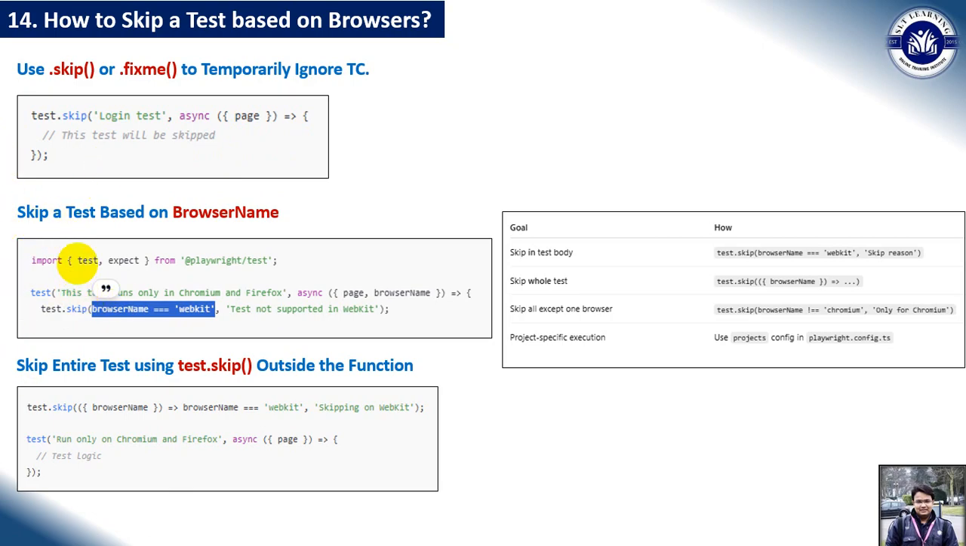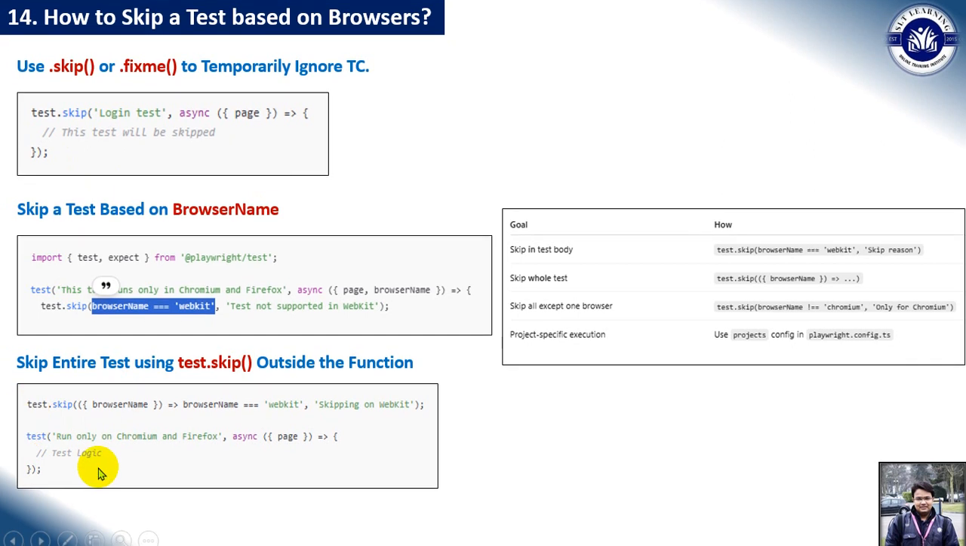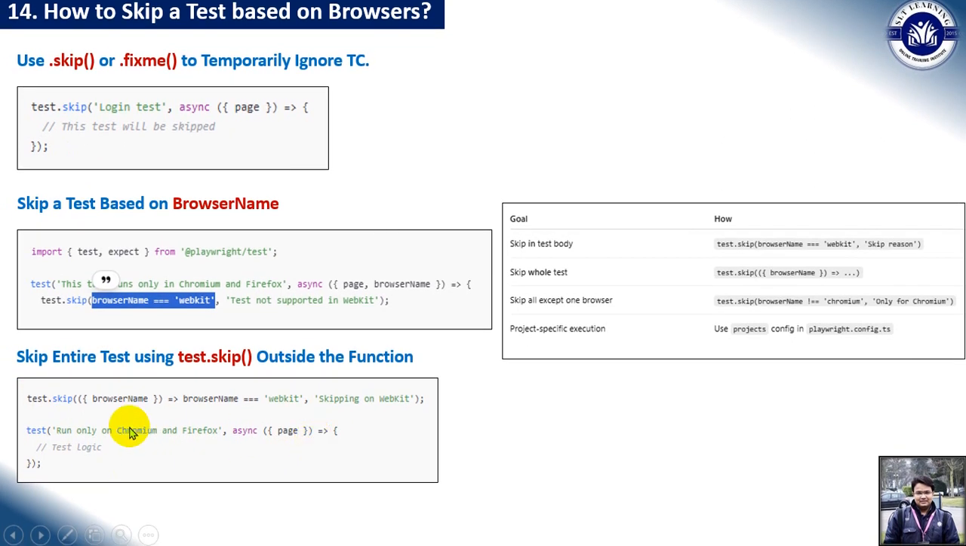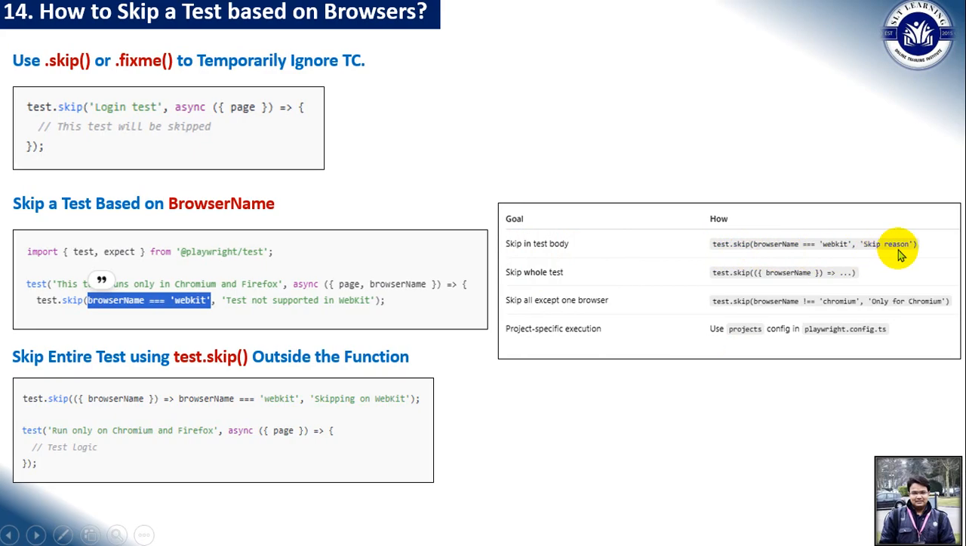Skip entire test. If you want to skip the entire test, you can use test.skip at the top level, and it will not execute any of the test cases for the given browser. So it will not run any of the test cases from that test in webkit. These are the few highlights I have put over here. If you want to skip in the test body, you can write test.skip with browser name and skip reason. You can give any skip reason, like this is not included in this regression, or this is not a part of this end-to-end cycle. Something like that, you can put as a remark.